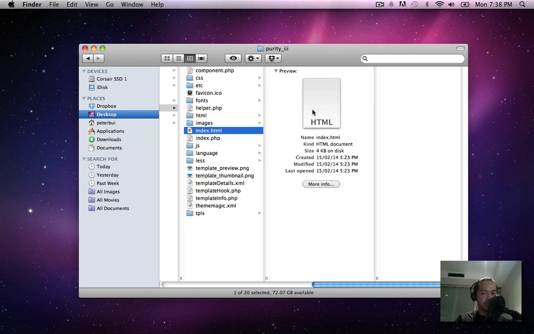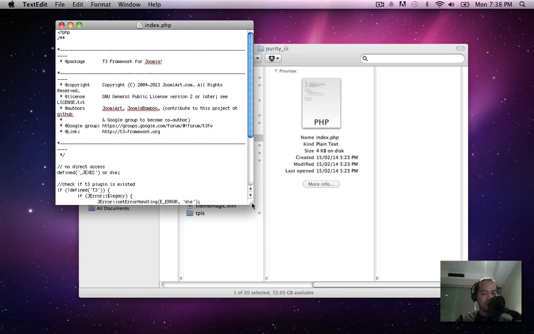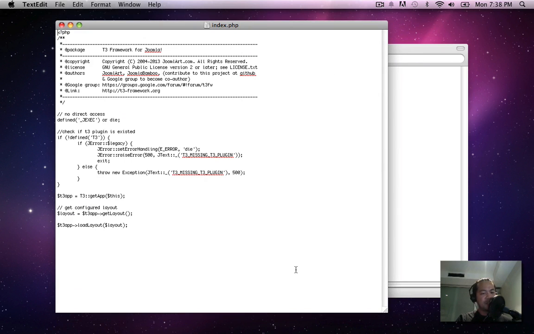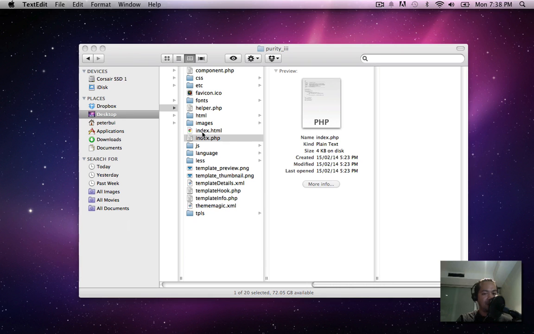Index.html is just to stop users and hackers, more so users, from browsing into this particular folder structure itself. So the index.html file blocks any of these folders from displaying when someone's trying to access it on your web server. The index.php file is a functional file for the template itself. You don't want to modify this. If you mess around with this, your template won't work. So just leave this particular file alone. That one there, leave it alone.